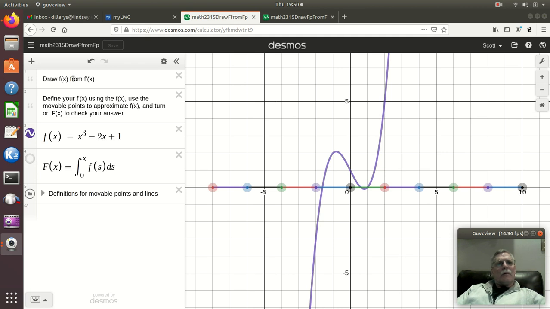Okay, well now I'm going to try to draw f from f prime. Starts out the same way. Now here, to get f from f prime, we have to actually do an integration. You don't really have to worry about it. It's just a way to get an answer from Desmos. You just turn it on.